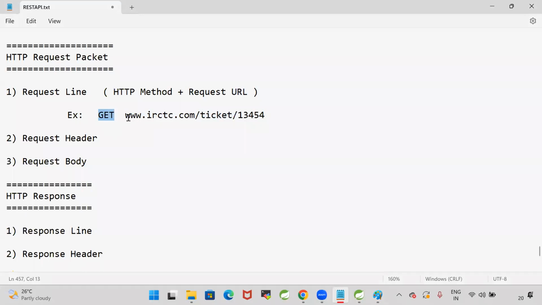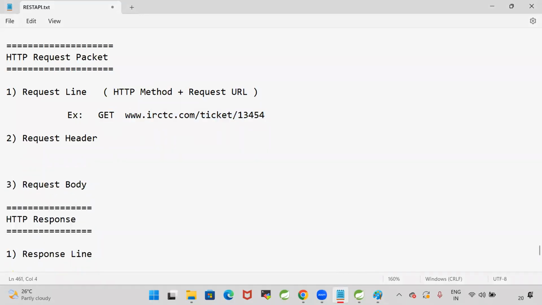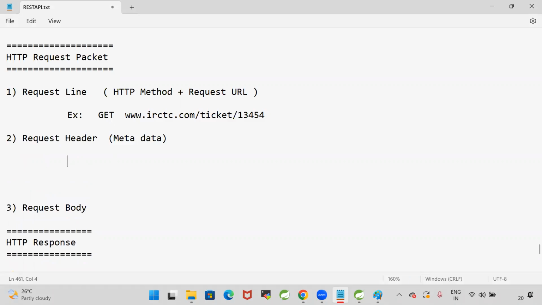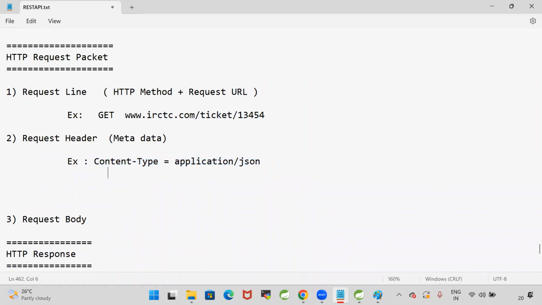That request line, GET request with this URL I want to make. Request header contains metadata. So here I will specify metadata. Content type is equal to application/JSON. What is the meaning of content type application/JSON? Client is sending JSON data to the server.